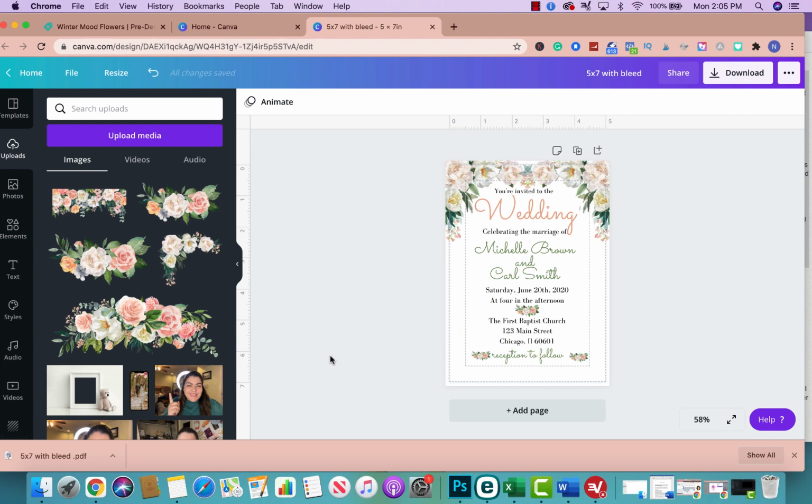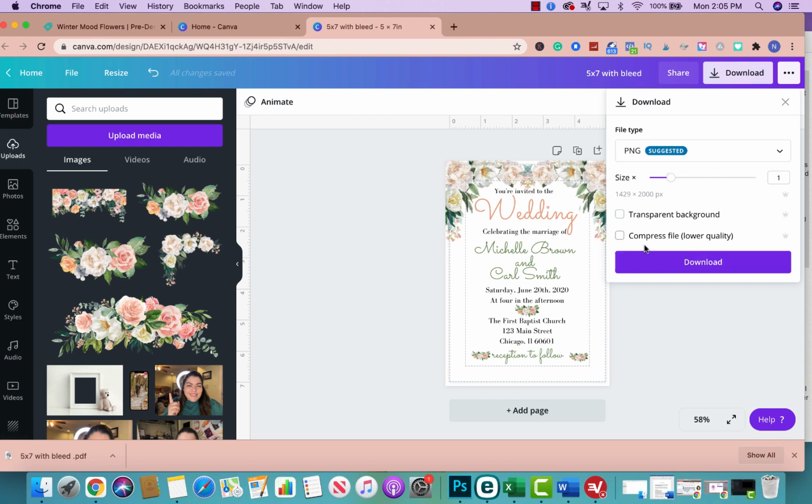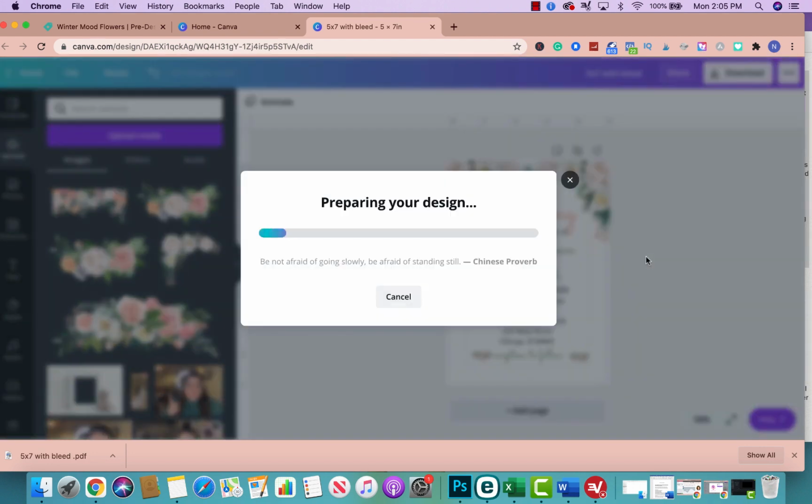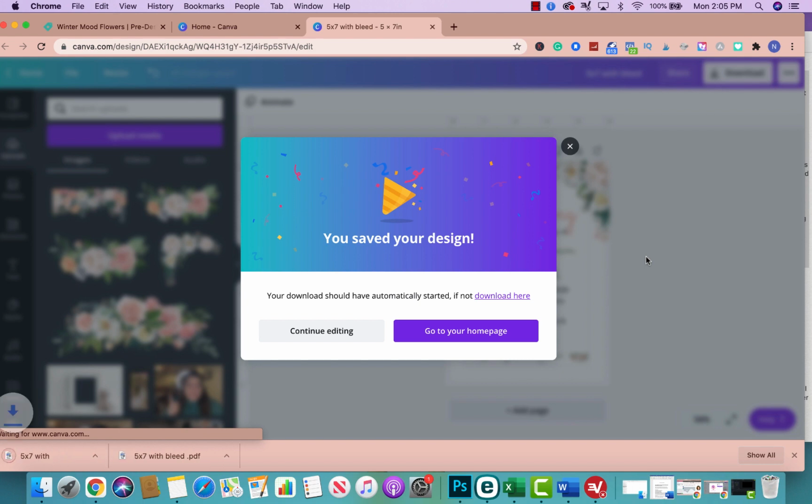Now, the second part of this tutorial, I want to show you how to create a quick mock-up using Canva. So I'm going to show you that now. So I'm going to save this file as a PNG for the purpose of the mock-up. So I'm going to go ahead and save it. This is a PNG one here.